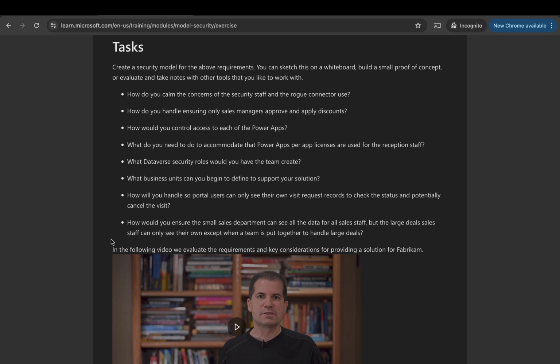How do you calm the concerns of the security staff and rogue connector use? How do you handle ensuring only sales managers approve and apply discounts? How do you control access to each of the Power Apps? What do you need to do to accommodate the Power Apps per app licenses are used for the reception staff? What Dataverse security roles would you have the team create?